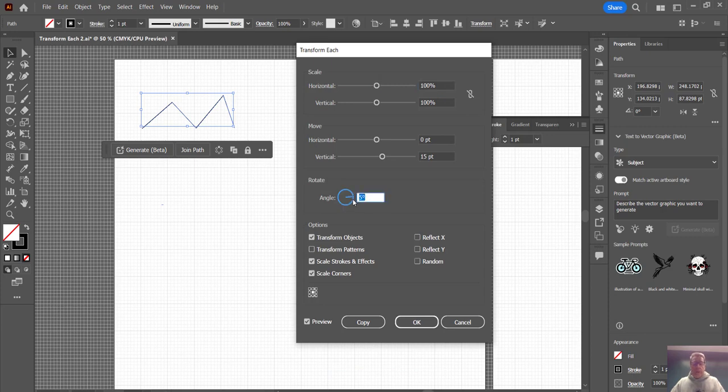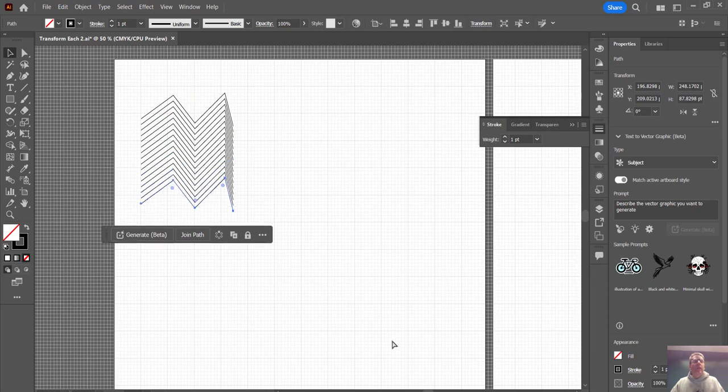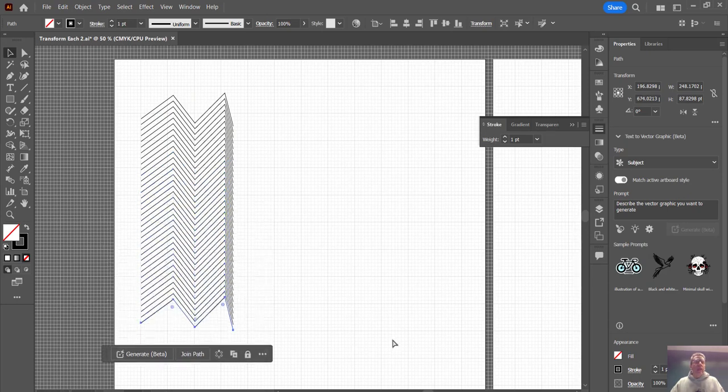I'm going to leave my rotate at 0. I'm going to leave these 3 things checked. I'm going to leave it at 100, 100, and I'm going to change the move to 15 degrees. And I'm not going to hit OK, but I'm going to hit copy. And then I'm going to go Control D, D, D the whole way down. Because we're not getting smaller, it changes nothing on the stroke.